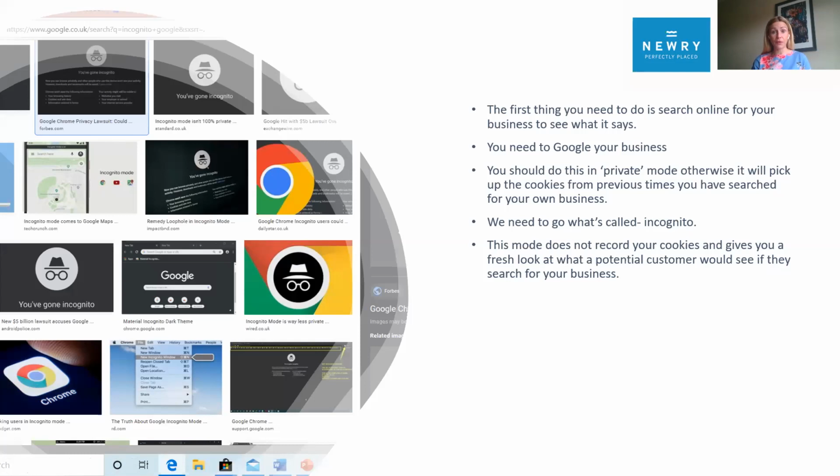You should do this in private mode, because otherwise it'll pick up cookies from previous times where you've searched for your own business. Your phone and your computer, etc., store quite a lot of information about previous searches and previous things that you have looked for. So they'll automatically assume that you like your own business if you've searched for it before. They might bring it up to the top of the search, whereas naturally it may not sit there. So what we need to do is go into private mode so that you can see what somebody who doesn't know your business actually sees when they Google your business.